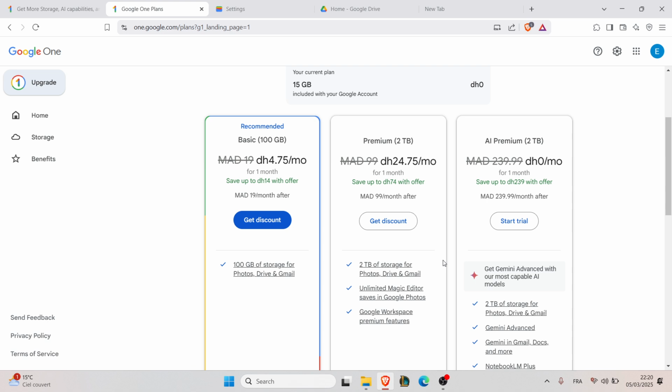As for the third step, it is to confirm the cancellation. Now if you cancel the subscription, Google will show you a warning message. Click on cancel to confirm.